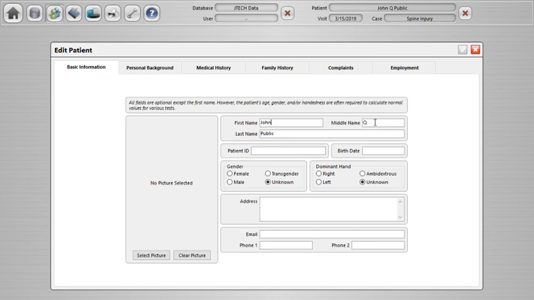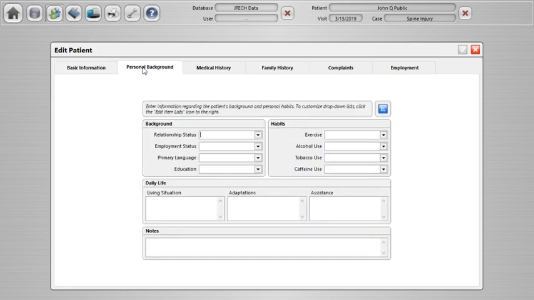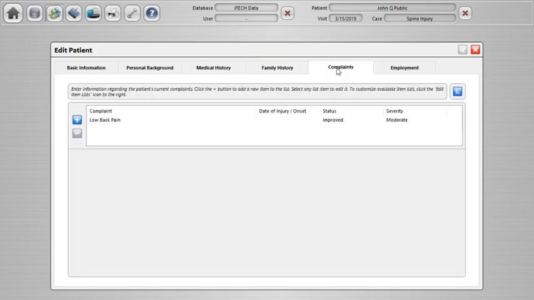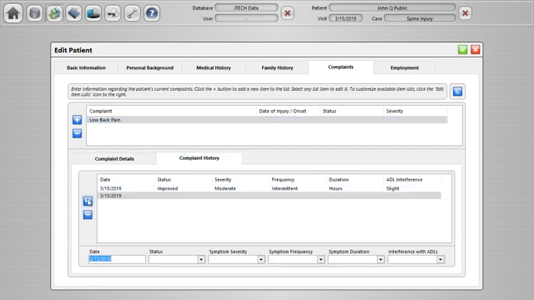So in addition to the name and the patient ID numbers and birth dates and gender and handedness and those things, things like the patient's personal background can be found here, medical history, anything pertaining to the patient's injury or case, family history, and then I mentioned a little bit earlier complaints. So for example, this patient presented with low back pain, and this includes things like the qualitative descriptions. It's an aching low back pain, what makes it worse, reaching, what makes it better, prescription medications.